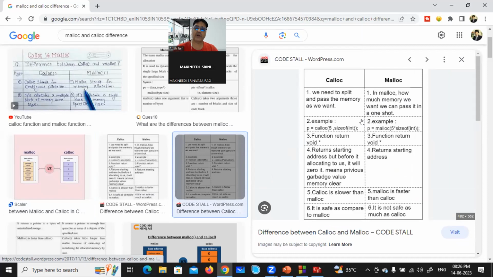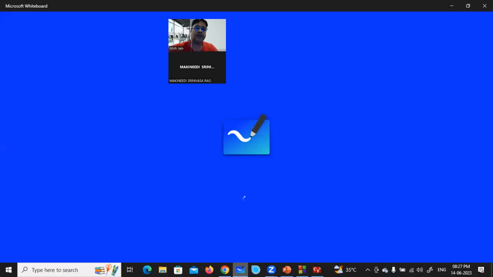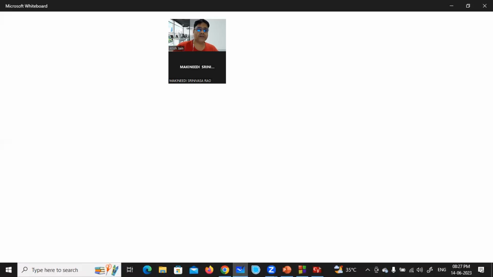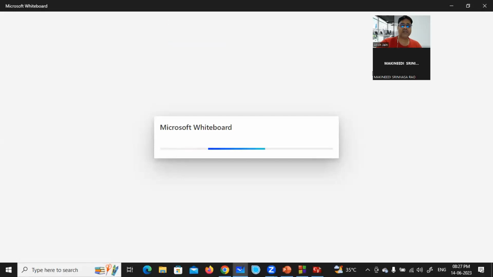Like you can say 40 bytes. Like this you can say here. calloc size 5 comma size of int. malloc here you have to say 5 into size of int. So here you just try to understand the difference between these two. In calloc you are specifying, the major difference, I'll tell you.